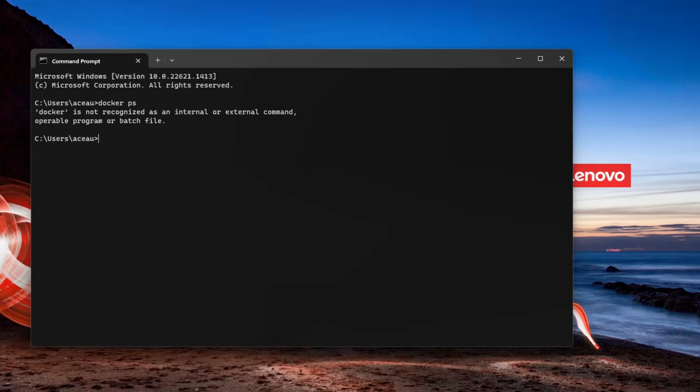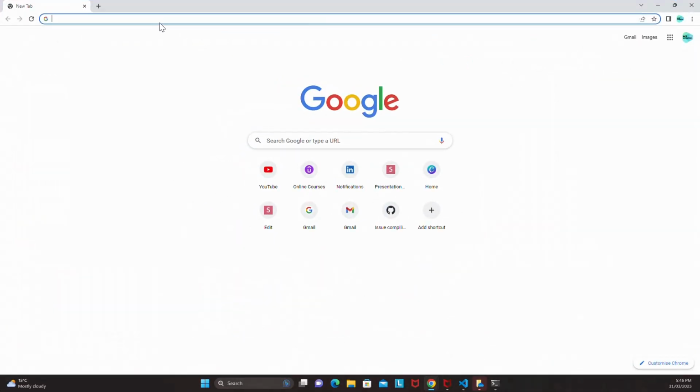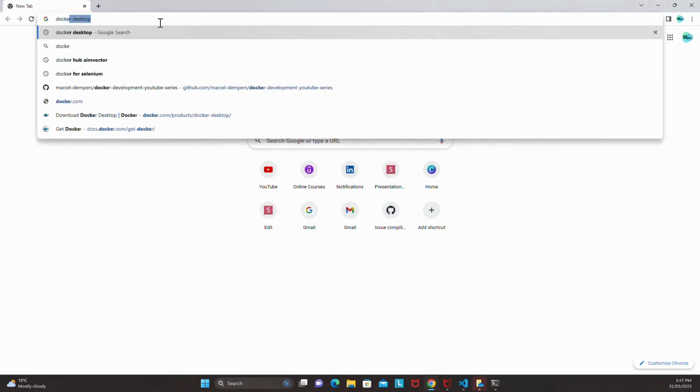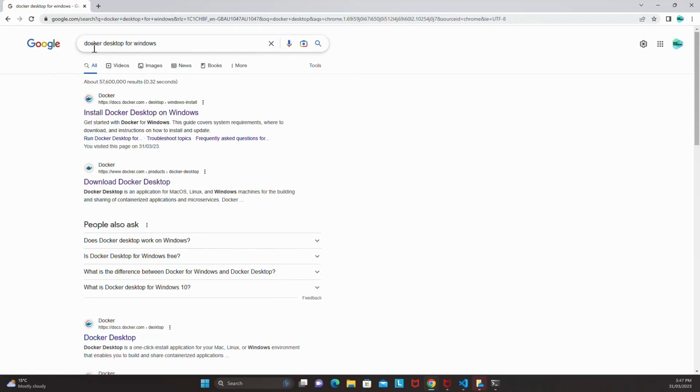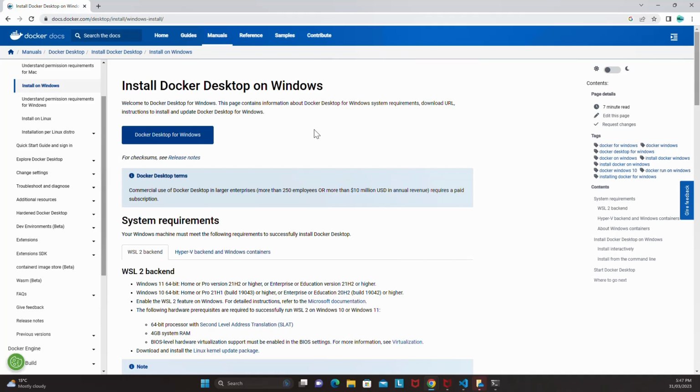So for that, we need to go into one of the browsers and type docker desktop for Windows, because this is a Windows machine. I'll click on the first link, Install Docker Desktop on Windows. Yes, there is a button over here for Docker Desktop for Windows. I'll click on that, and you can see that a download is happening.